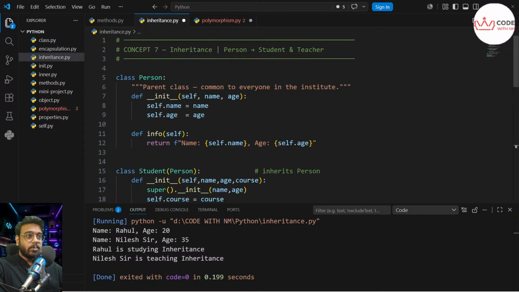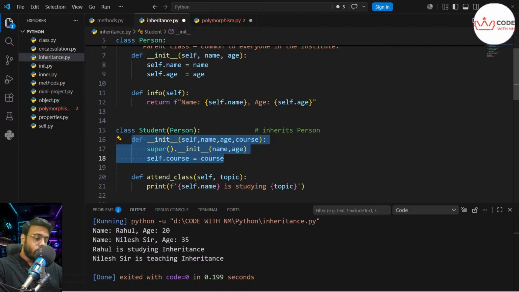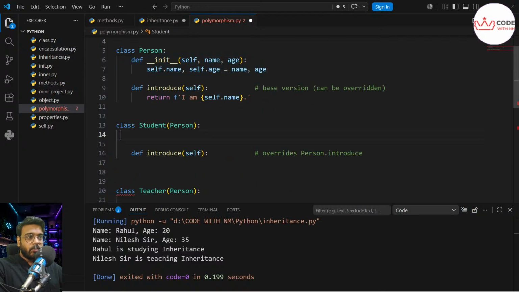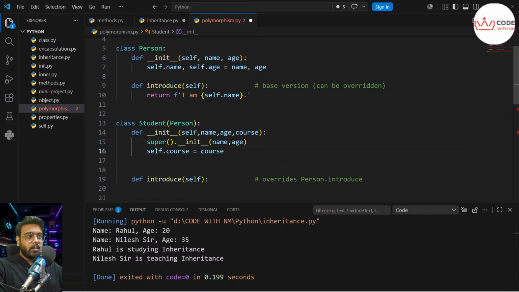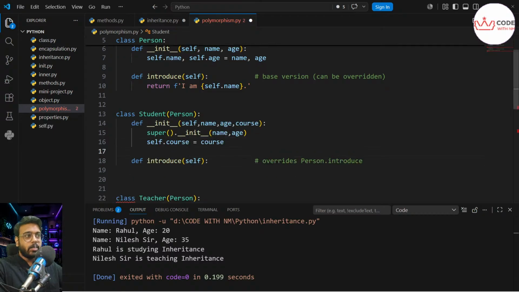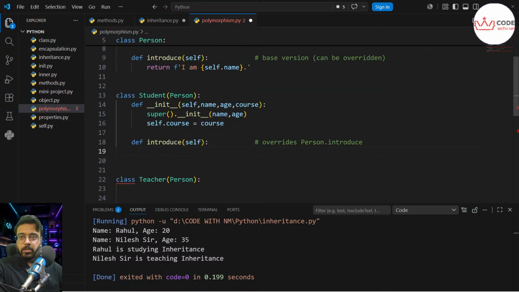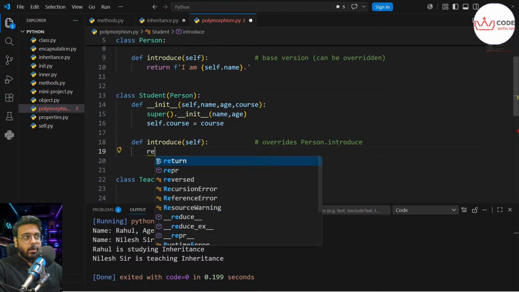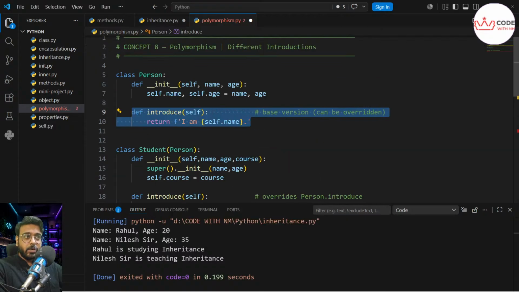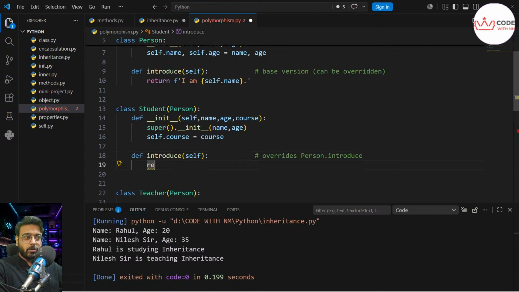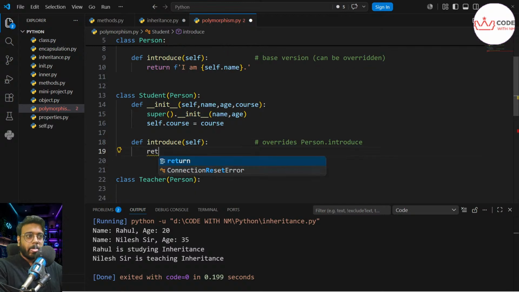Okay, I just copy pasted a few lines of code because again and again I don't want to spend time on the same thing. We have already seen in inheritance why the super function is being used, and it's the same thing. But the difference is only here in introduce itself, I will be overriding this person's introduce here in student. So here is also one of the topics we have already seen, inheritance, and we are using that inheritance because polymorphism is not possible without inheritance. Remember this always.